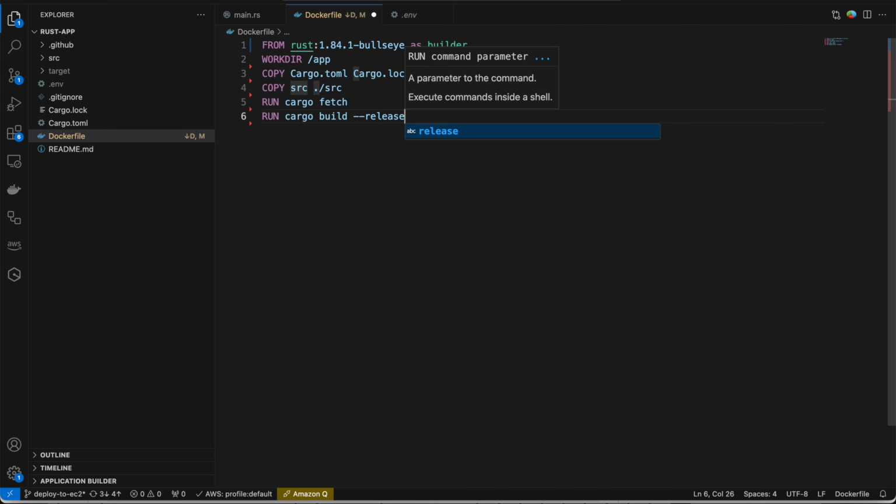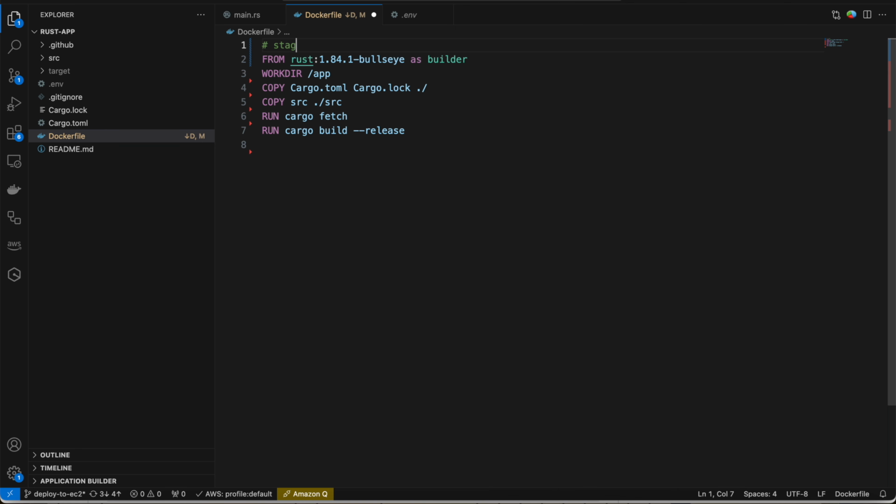Now it will be the next stage actually, so we can name the first one stage 1, and this will be stage 2, where we are going to minimize the image for running the application. Whatever image we have now will be larger in size. Now we are going to reduce the size of this image.